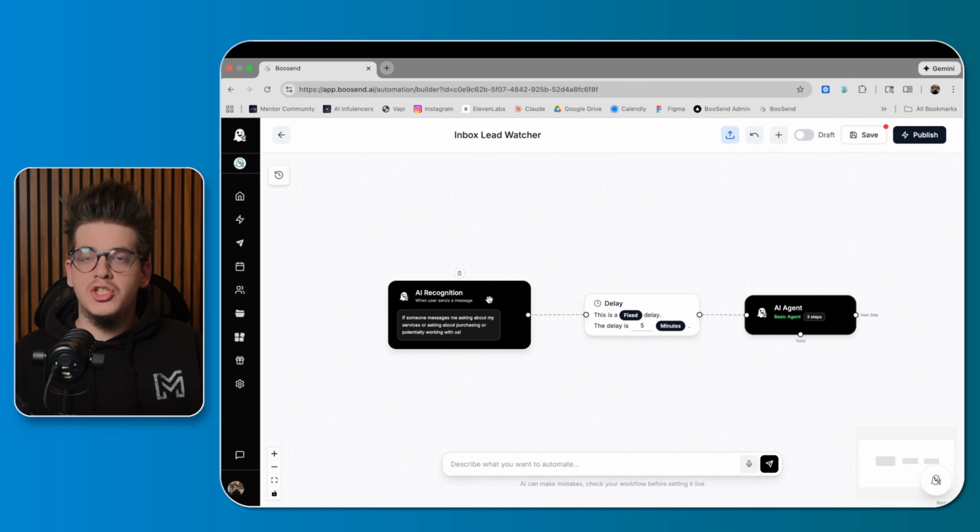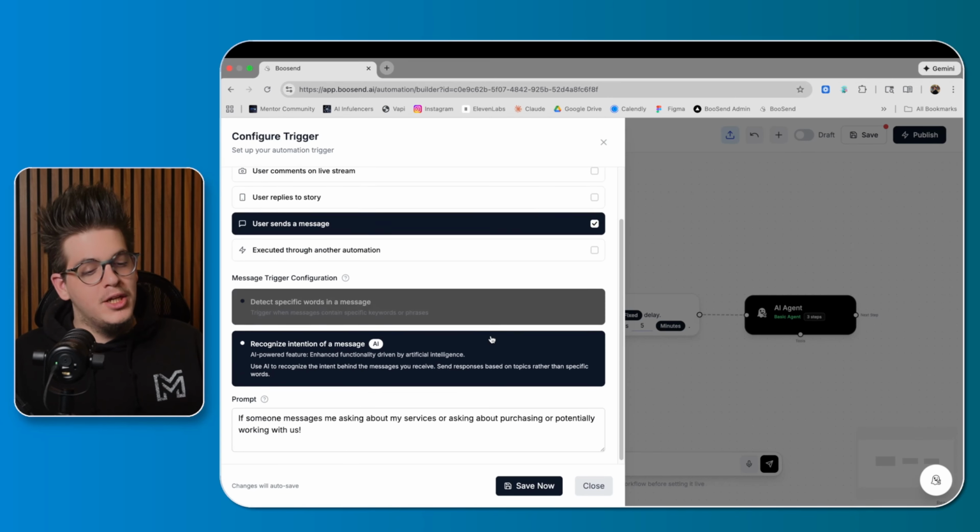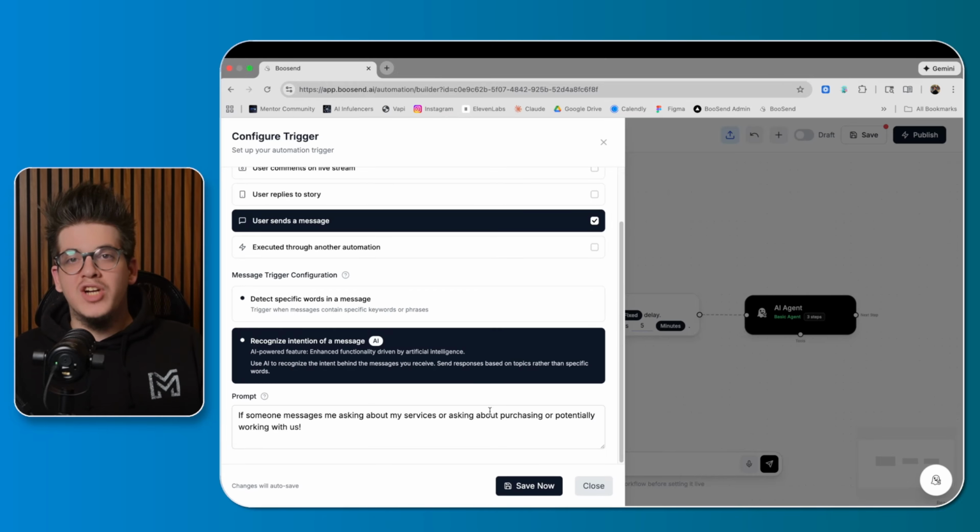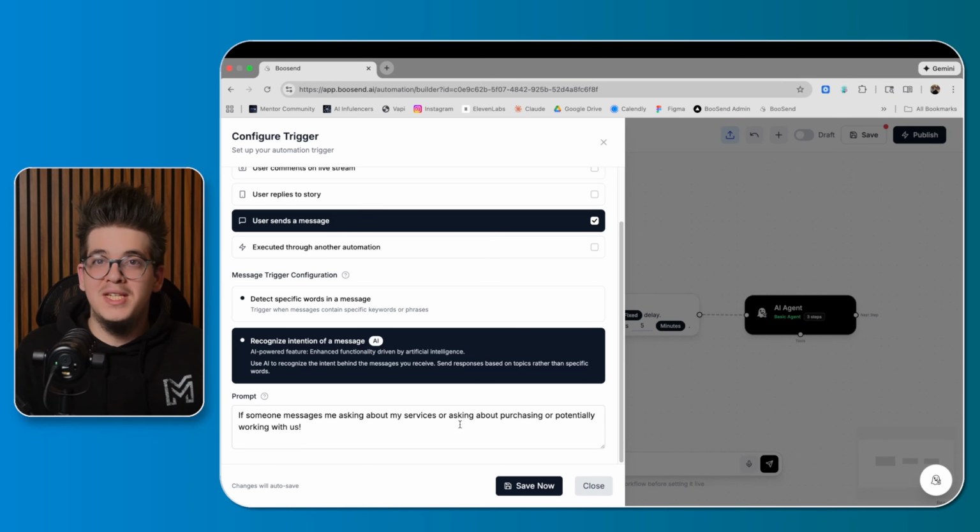The AI recognition trigger allows you to set up a trigger that is going to watch over every single incoming message, and then inside of a configuration panel, you're able to set up a prompt to describe exactly what kind of messages you want to reply to with this automation. So in this workflow, we're telling it that we want to reply if somebody messages me asking about my services or asking about purchasing or potentially working with us. This prompt is going to be constantly watching over our inbox, making sure that every single person that messages us, if they're asking about my products or services, asking about purchasing, or asking about potentially working with us, this automation is going to trigger and make sure that they're reached out to immediately so that they can be closed.